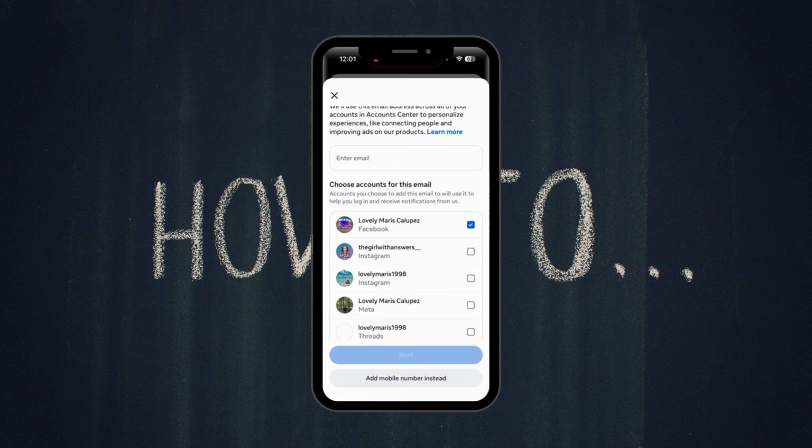So updating your Facebook email is a quick way to keep your account secure and ensure you never miss important notifications or recovery messages.